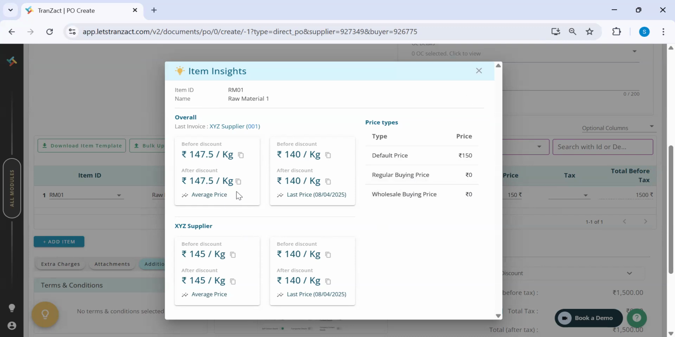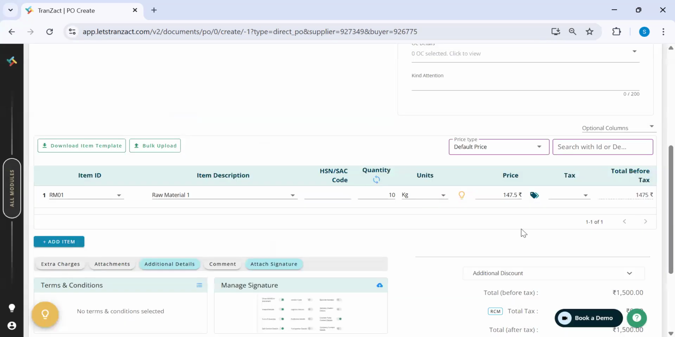And if you want to add the average price, you can copy the price details, and here it will come automatically. Or if you want to add the last price of the particular item, you can copy that item price as well.